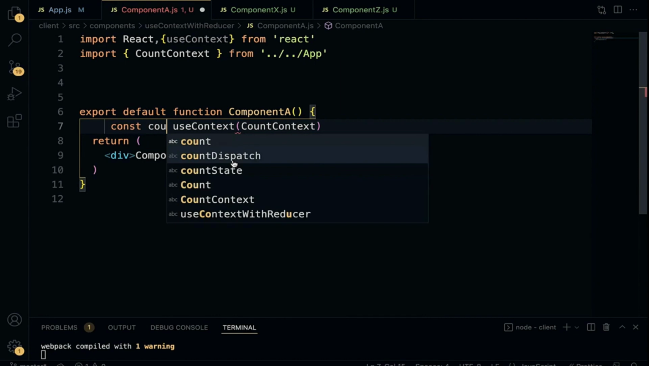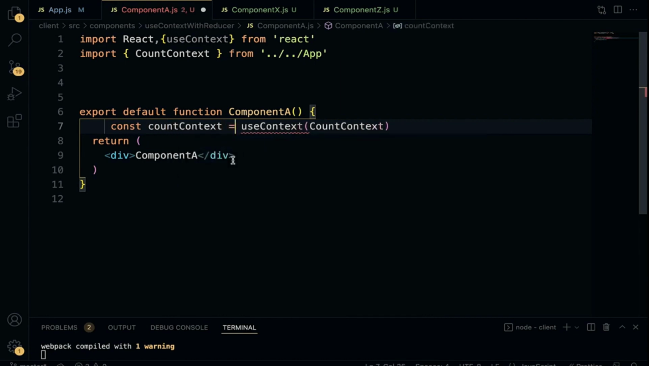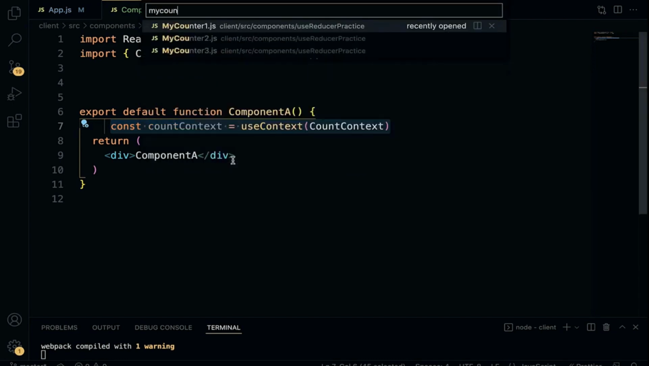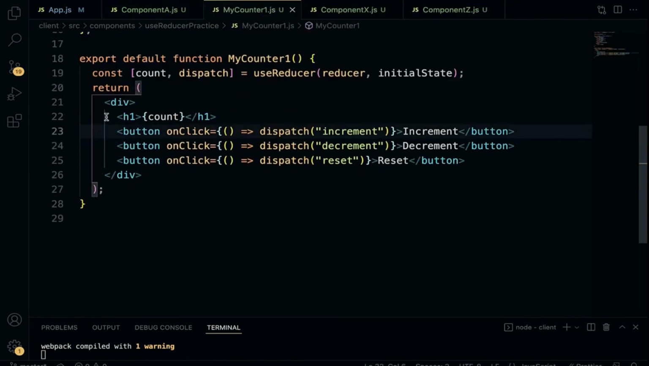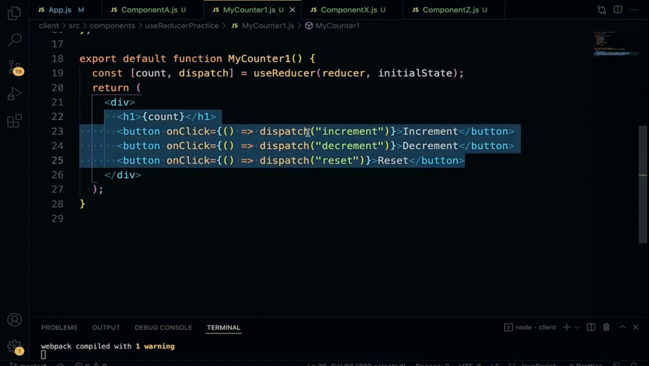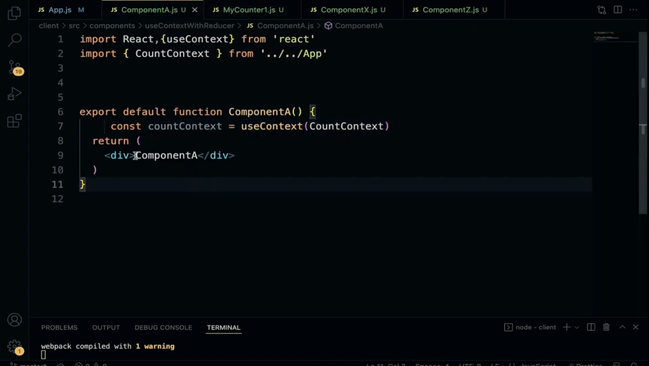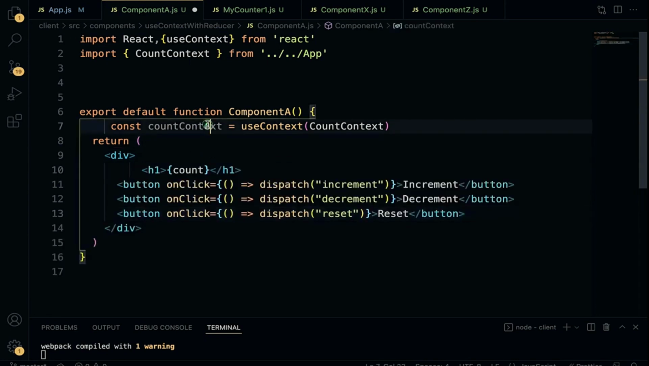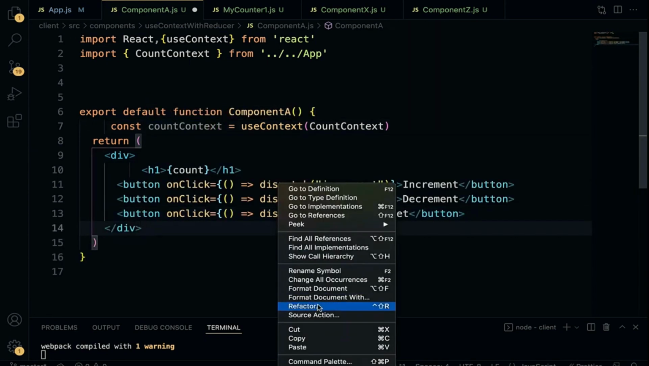Const countContext equal like this. Okay. So having done this, we will be able to access the dispatch method. Head on to my counter1 and copy the button and then paste it in component A. Okay, let's copy everything from here, including the h1 tag. And then head on to component A, and over here, we just have to paste it in between the div tag. Just like this. Let's quickly format to have a proper indentation.